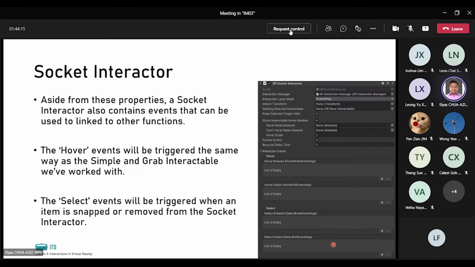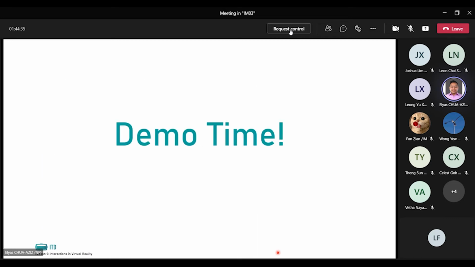So when the sword is removed from the socket, you can link a function to this select exited, and then you can call the function, and you can have whatever you want to happen inside that function happen. Right, so that's how we can make use of this socket interactor and its events. Okay, so I'll go into the demo right now and show you quickly how we can set up this socket interactor to create snapping events, or rather snapping interaction.